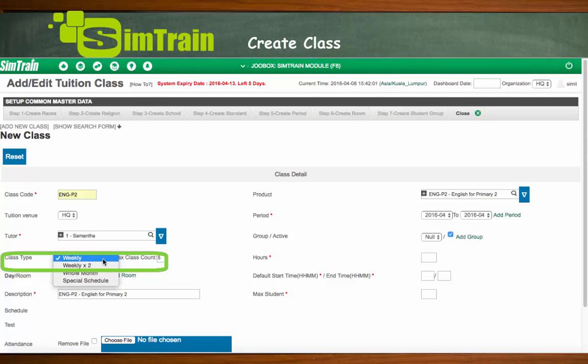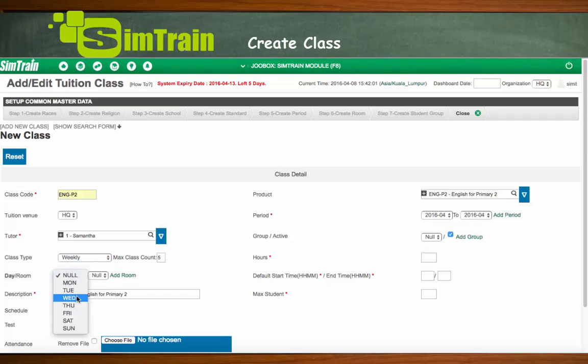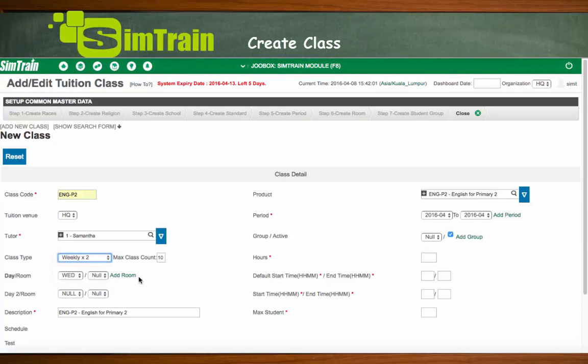There are 4 class types, which are weekly, weekly times 2, whole month, and special schedule. For weekly, when you select this kind of class type, you need to select a day in a week of which the class is going to take place. For example, I'm going to select Wednesday. So it means that this class is going to be held every Wednesday. So weekly times 2 is class that is held twice a week. So you need to select the first and the second day of when the class is going to be held.